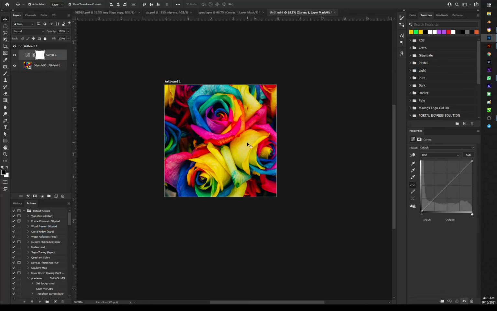Nothing has happened. Nothing will actually happen except to start adjusting. So in the RGB channel, if I reduce it, are you noticing some contrast? It's adding some contrast. So when you notice that your text is not visible, maybe you put a text on this thing now and it's not visible, you can use the curves to adjust it.